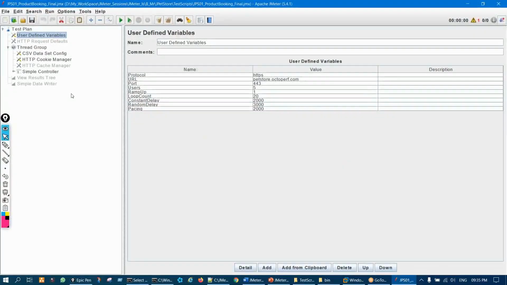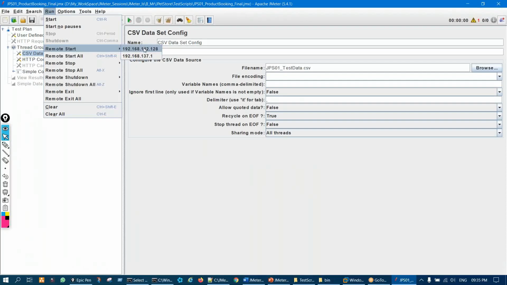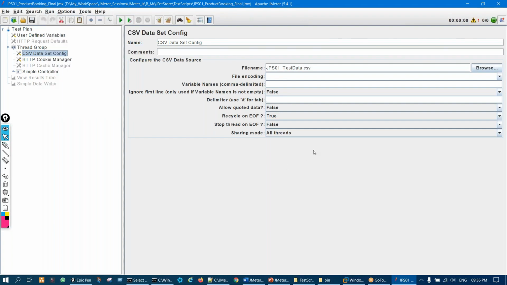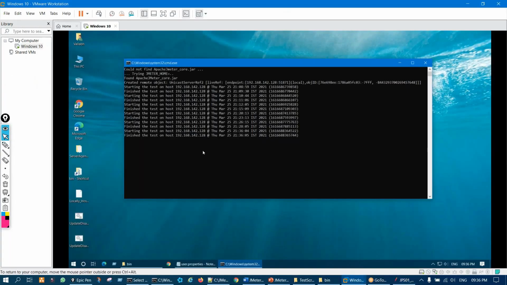See, I have enabled this CSV, and I'll just go and press run, and I'll remote start only that engine. Means I just want that engine to be activated and to put the load, and it will send the result to the master. So I given here, and the command will come, but it will finish immediately also.